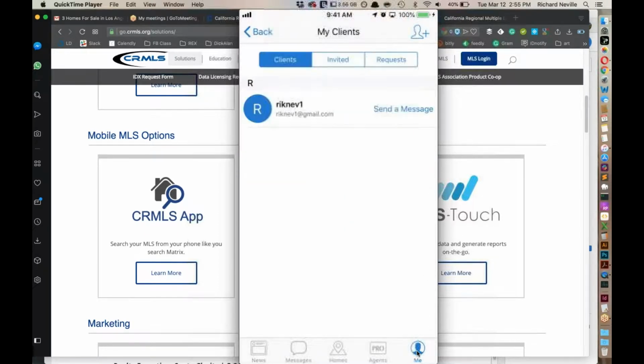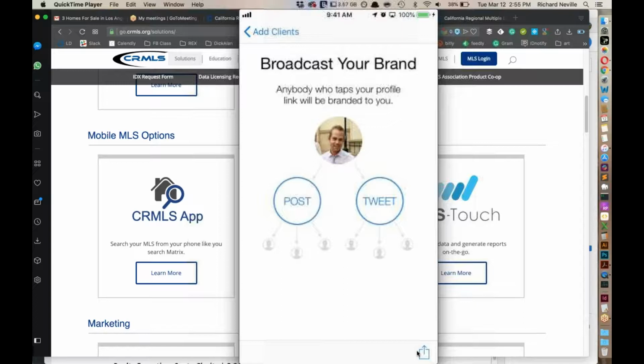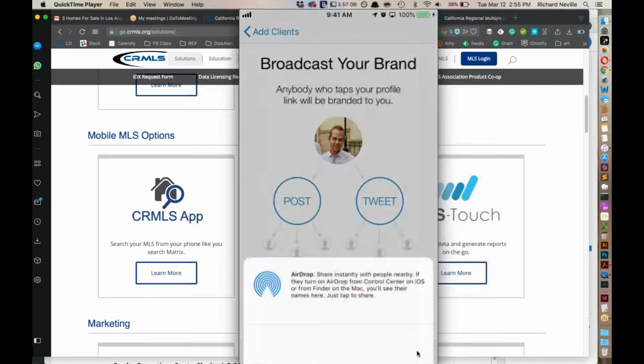So my clients, what you do to share this now is click the plus, and now you're able to type in an email, a phone number, or pick people from your contacts, and invite them. And you also see share your profile link, homesnap.com/Richard-Neville. So this is where your URL is. And then you could also post it or tweet it right from here. So you can broadcast your brand.